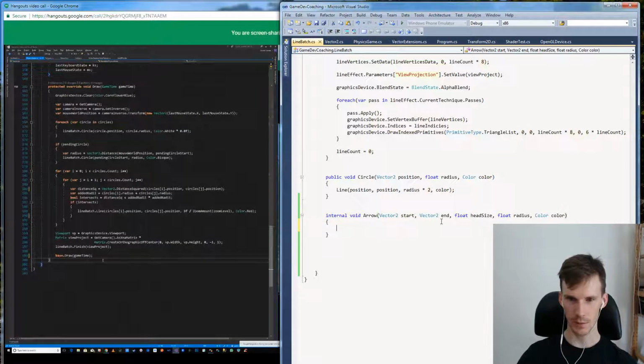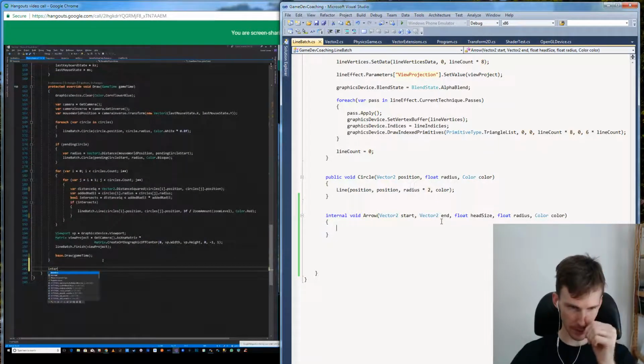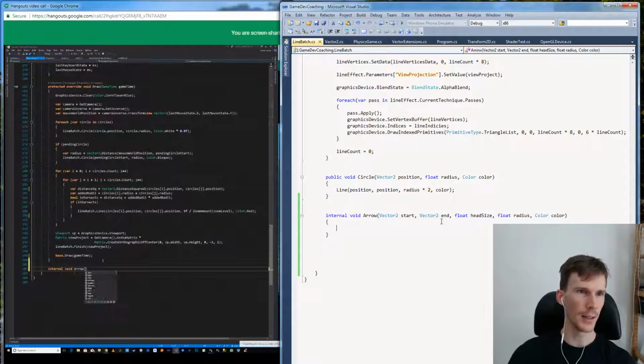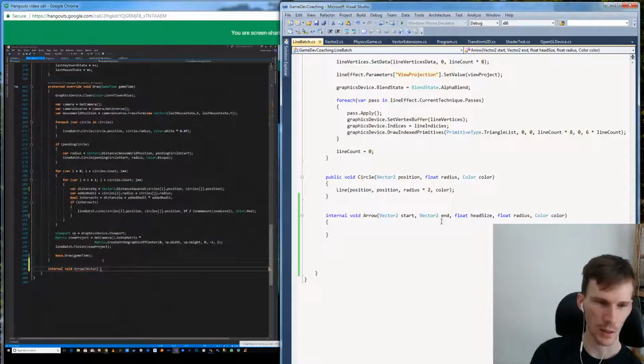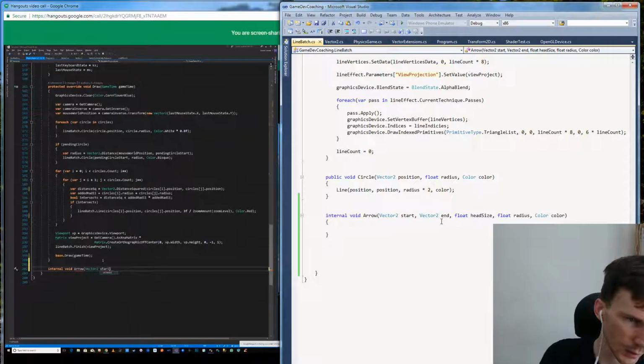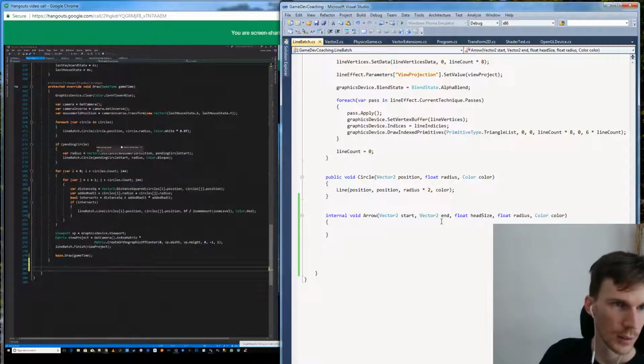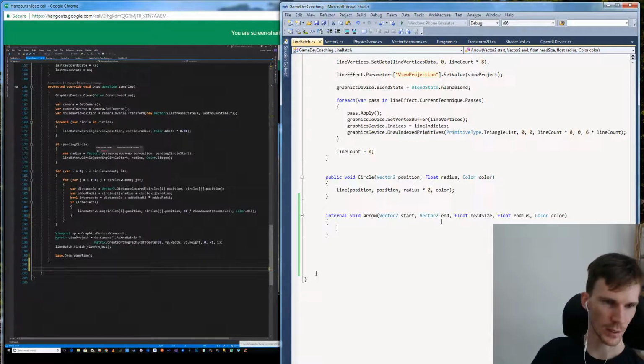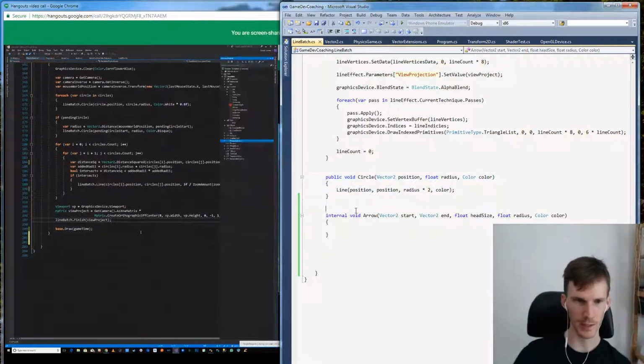So let's just bang together this thing. I'm in line batch, by the way. Seeing as we have this nice class, we have this circle method, for example, we can add an arrow method.